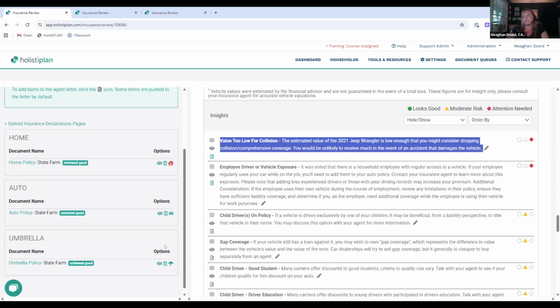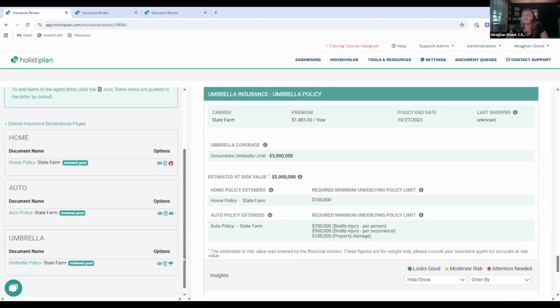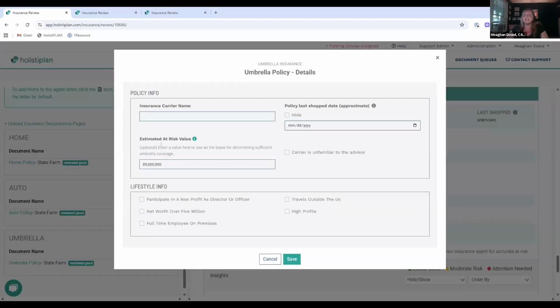So again, this is just a really good place that, without knowing anything about insurance, you can still have a really beneficial conversation. And then for the umbrella piece, I would say it is this at-risk value. I know that was one of the questions earlier on, like how do we determine? They have a great definition here, but this really is to help you identify if your client's liability coverage is enough based on their assets at risk.